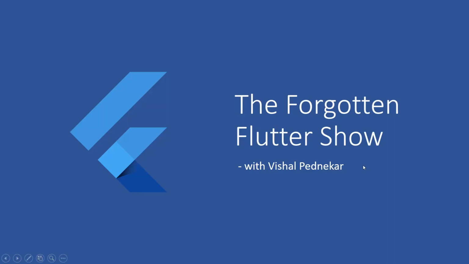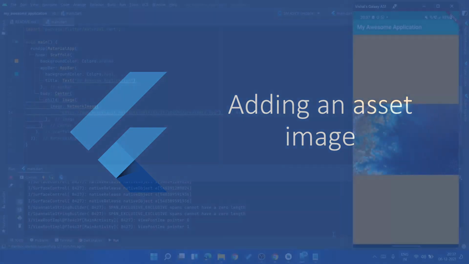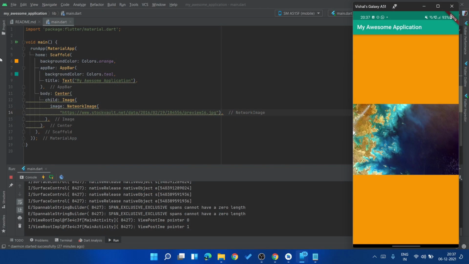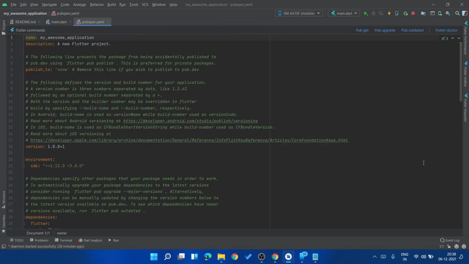Welcome back, programmers. In this part of the episode, we are going to learn to use the pubspec.yaml file to add an asset image to our application. Remember when I talked about the project structure? I told you that the pubspec file will be used to declare dependencies and assets to be used in our Flutter application. Let's see that in action.